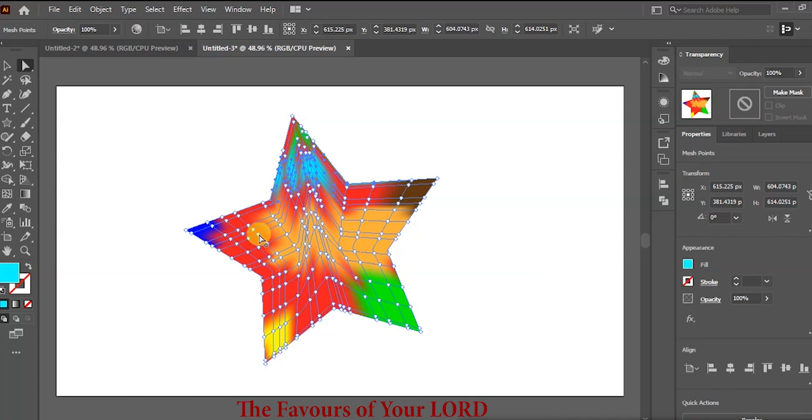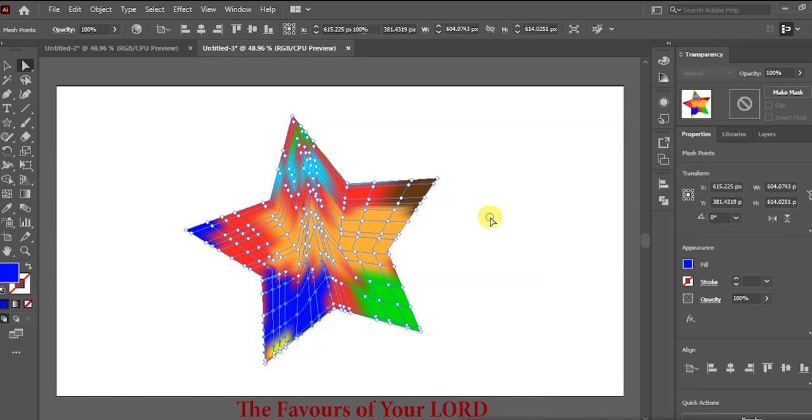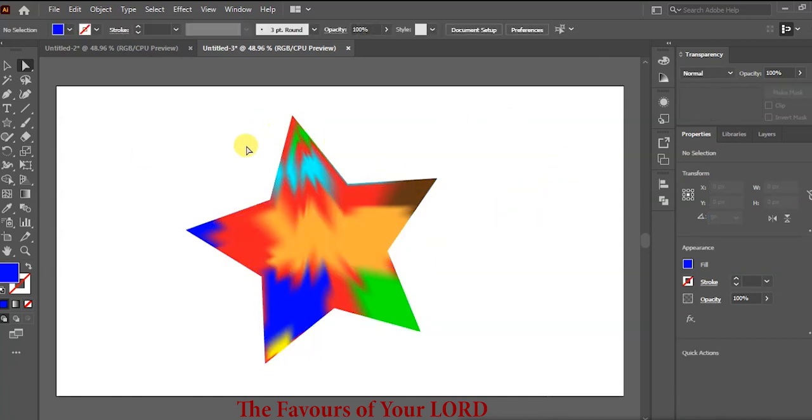Now you can see, let's select this portion also and give it a slightly different color. Now click outside the star and this is how you can make a cool looking star in Adobe Illustrator in just a few steps. Thank you.